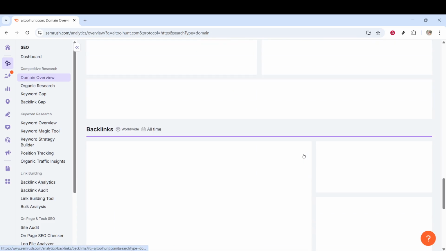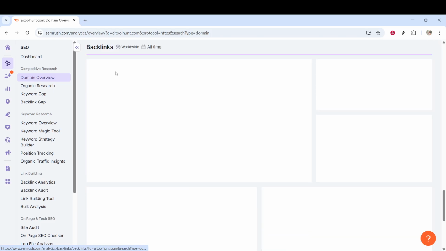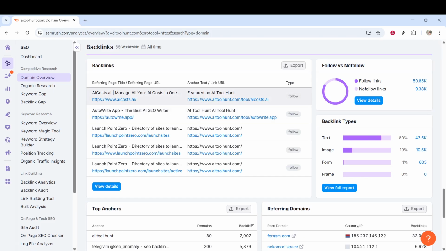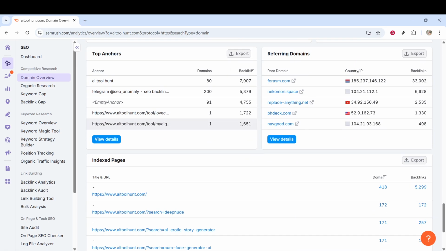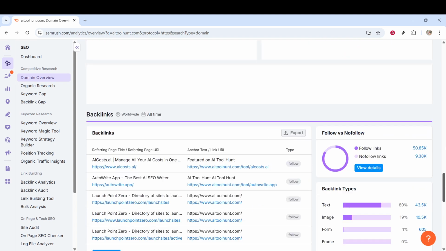While you're in Domain Overview, scroll to the top Organic Keywords section. This reveals the keywords bringing in the most traffic. Note which pages rank well, the positions they hold, and the search intent. These are your proven performers and can guide which topics to double down on and which pages to refresh for quick wins.